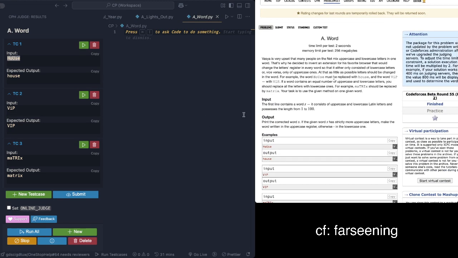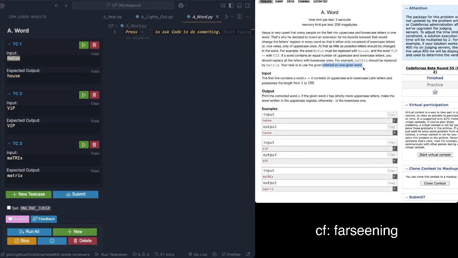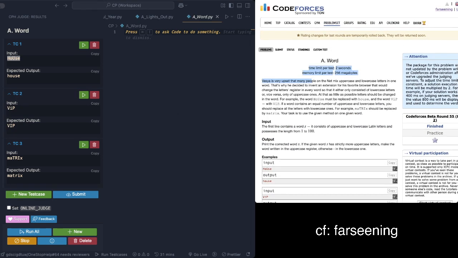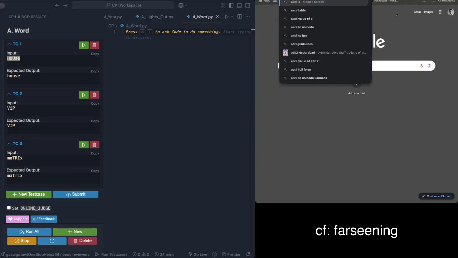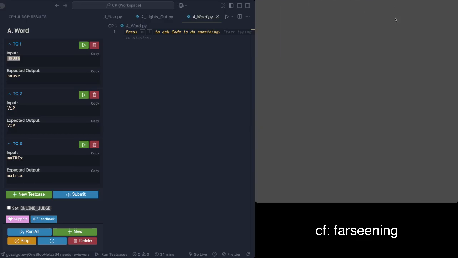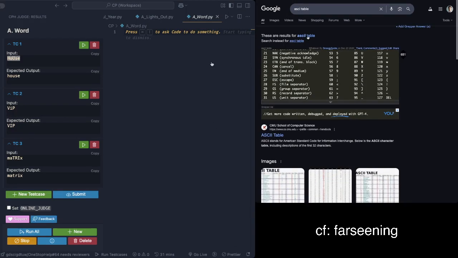The word house must be replaced with house. Equal number of you should replace all with lowercase ones. For example, matrix should be replaced by matrix. So the task is to use this given method on one word. Okay, ASCII values. I think we can use the ASCII table. I think it's 96 to 127 something.